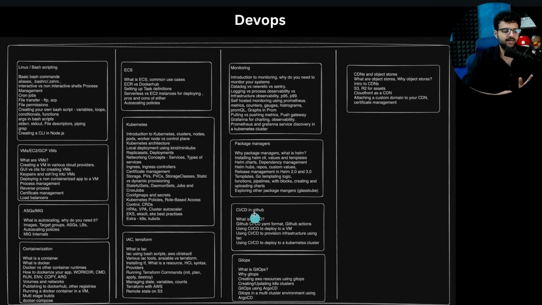CI/CD in GitHub. Basically, we've learned a bunch of things until this point. How can you use CI/CD to, let's say, deploy a non-containerized application to a VM, a non-containerized application to an autoscaling group, a containerized application to ECS, and a containerized application to Kubernetes, through your GitHub repository directly using CI/CD? That's what we'll be doing here. It'll basically be a very nice summary of everything we've done until this point. Again, this is the simple stuff.